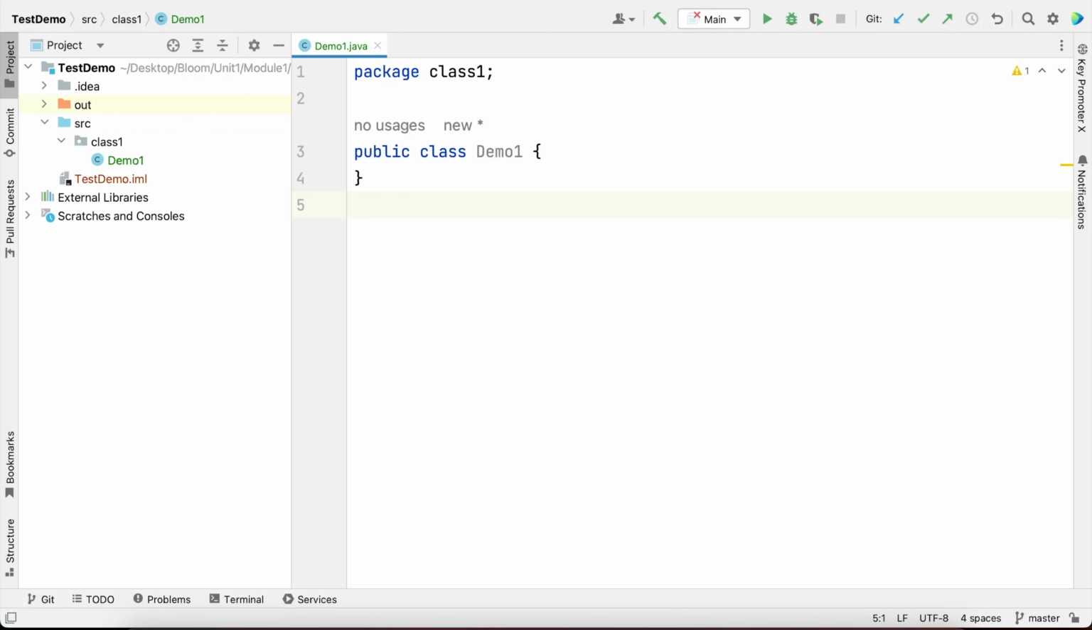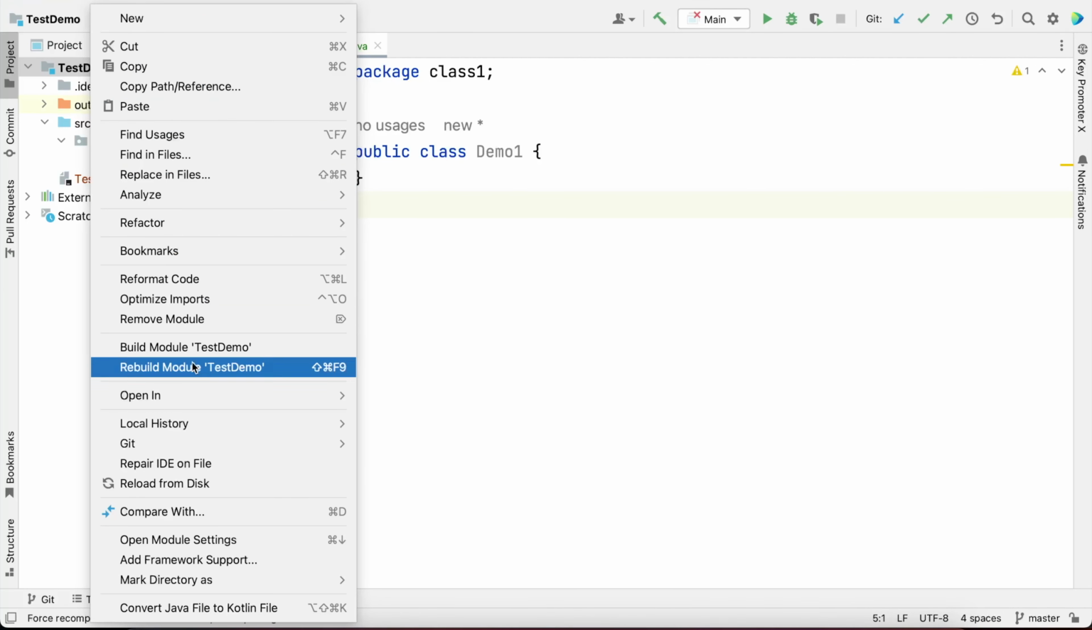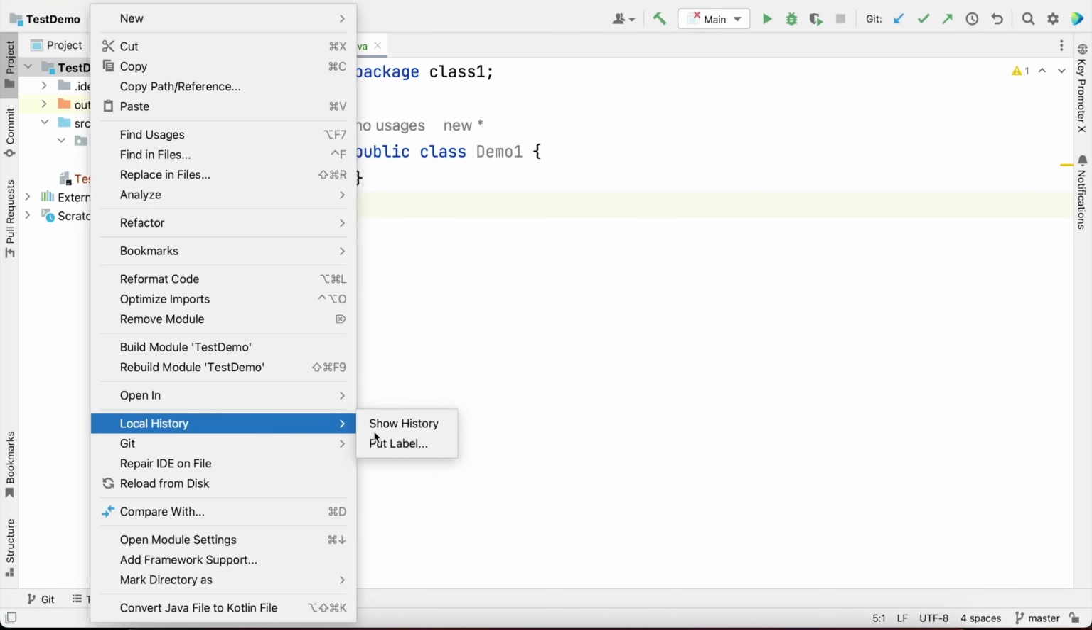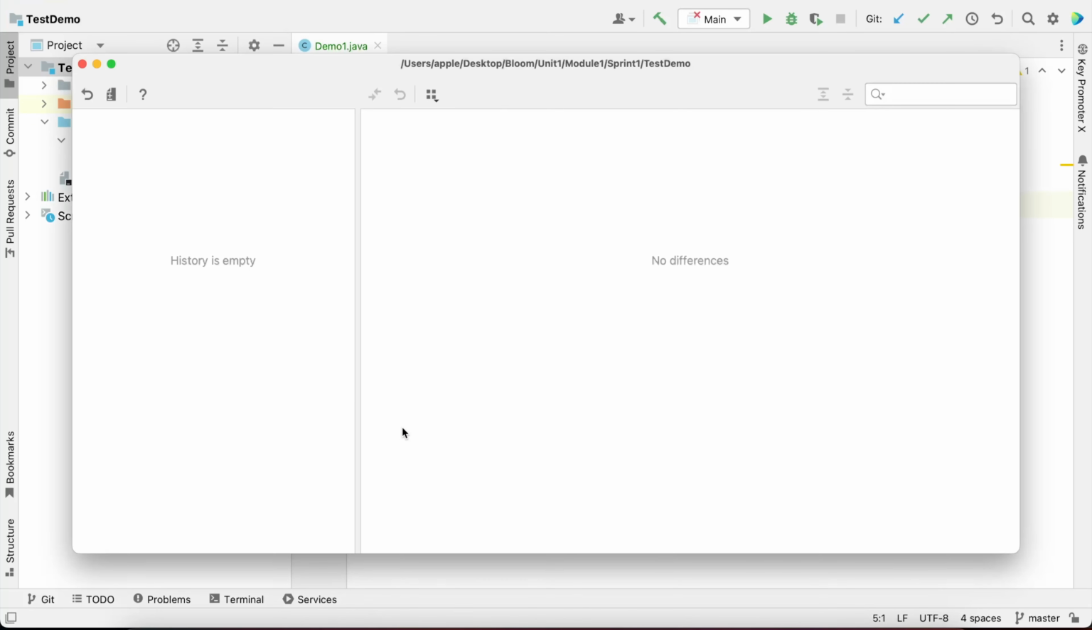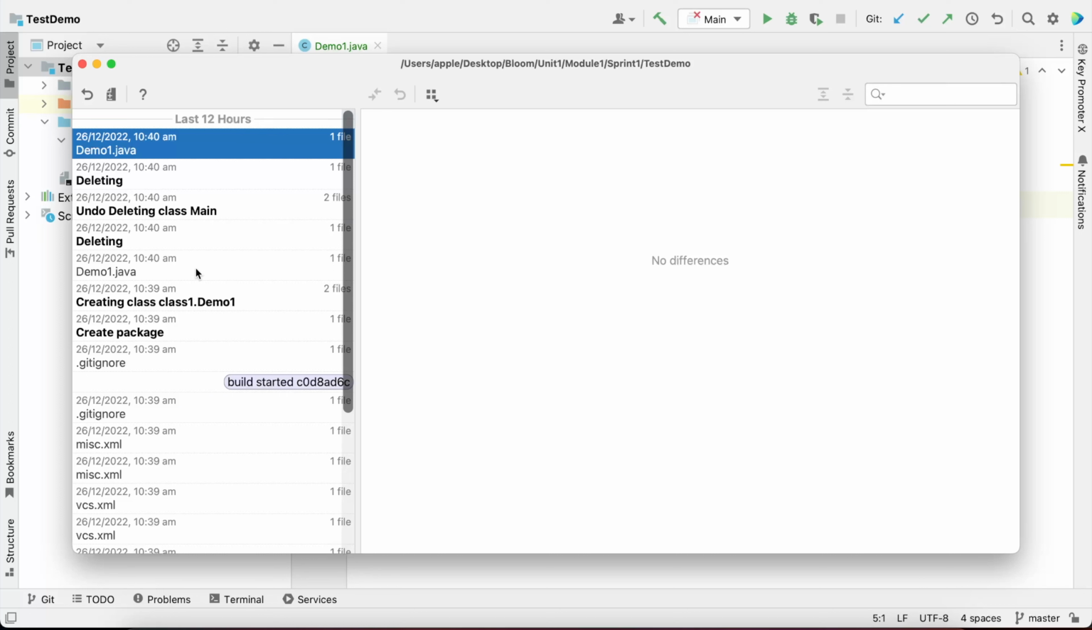Now if you are in this situation, you have accidentally deleted something and you want to bring back those changes or those files that you have deleted, what you can do, you can right click on your project and then you can click on this option that says local history and then click on the show history button. And here IntelliJ will show you all the changes that you have been making in your project. It keeps track of all the files that you delete, all the files that you create, all the changes that you make in your files, and you can bring back those changes.